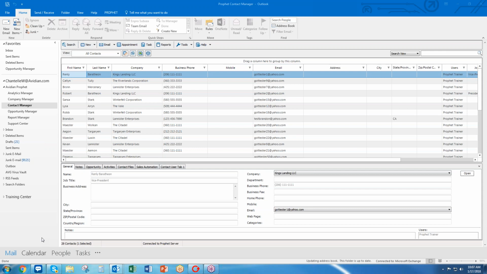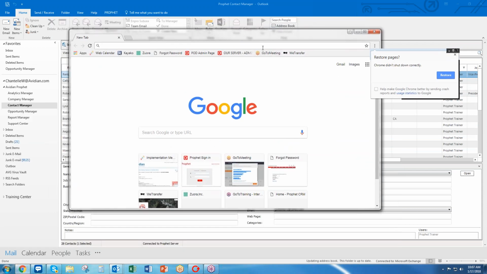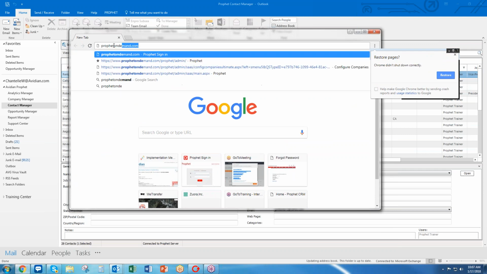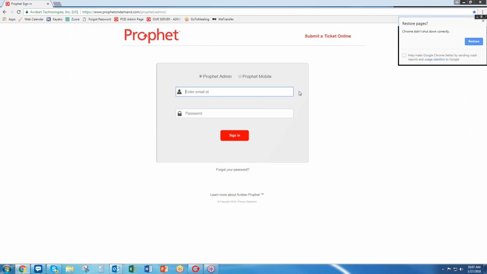To set up your user profile, you as a Profit administrator will be granted access to this Profit admin portal. If I open up a web browser and go to profitondemand.com, this is the Profit administrative page, the login screen. The username you're going to use here is your business email address. In this case, it would be profitt@avidian.com.